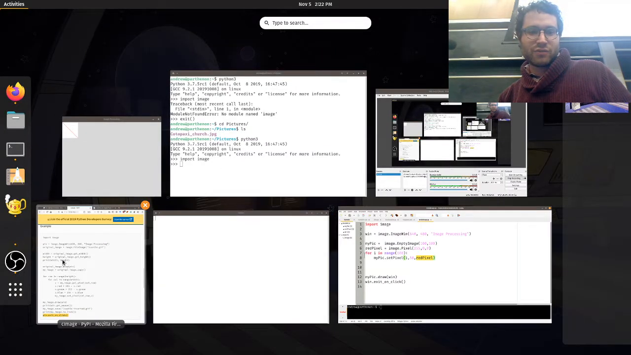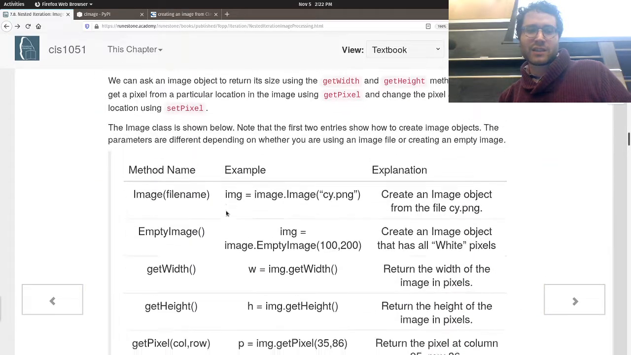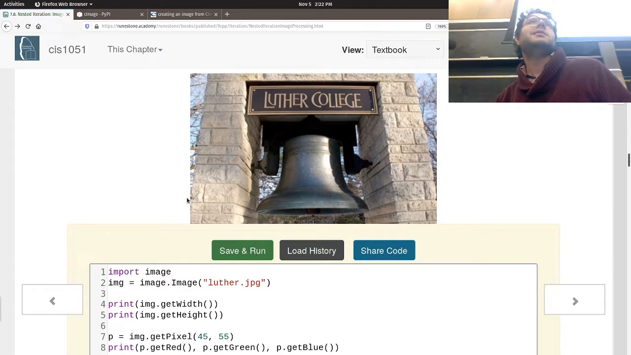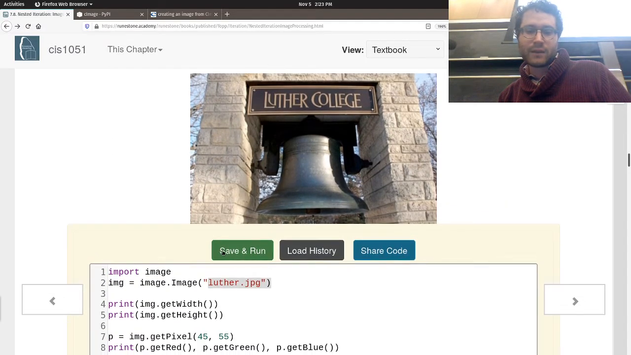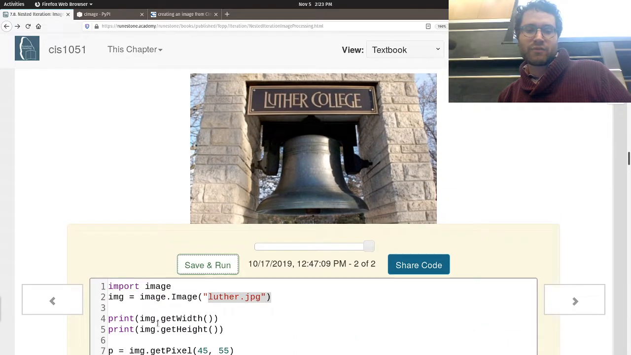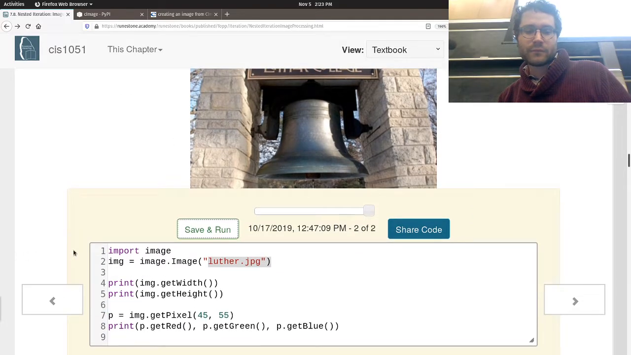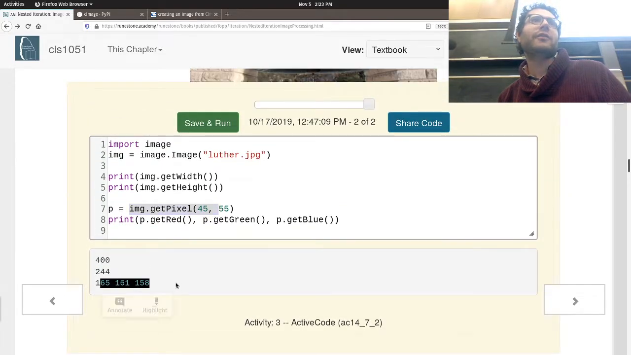So let's go back to our examples here. But honestly, I'm not the greatest artist. What we can do is load up any image on our computer. So here, there's an image stored called luther.jpg that has the Luther College bell on it. We can get how big it is, the image width and height, which is 400 width, 244 height. We can get the pixel at 45, 55, which is probably somewhere around here, and then get its color values over here.